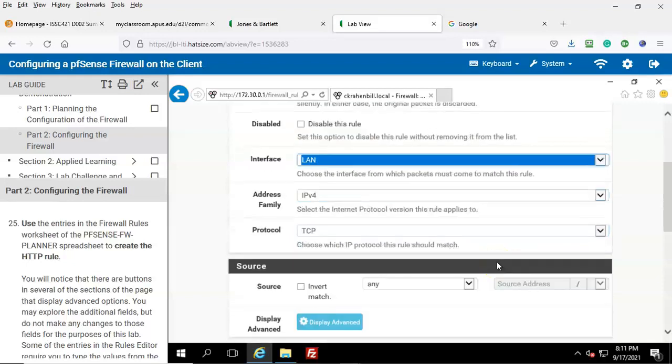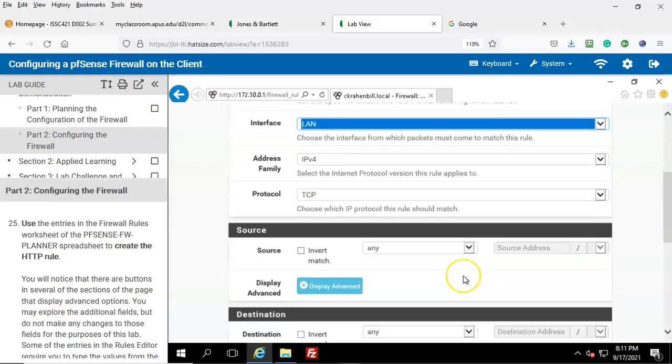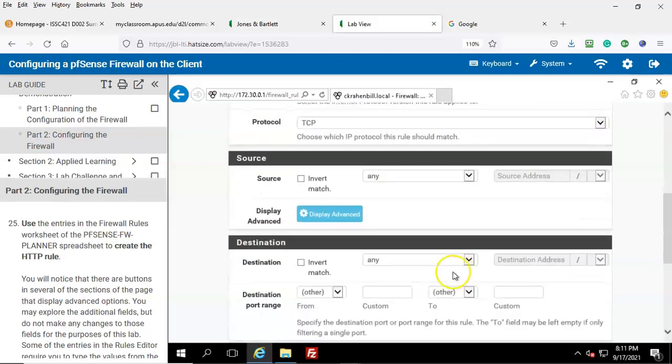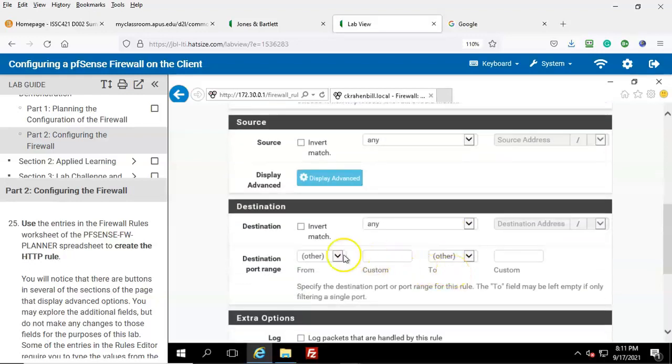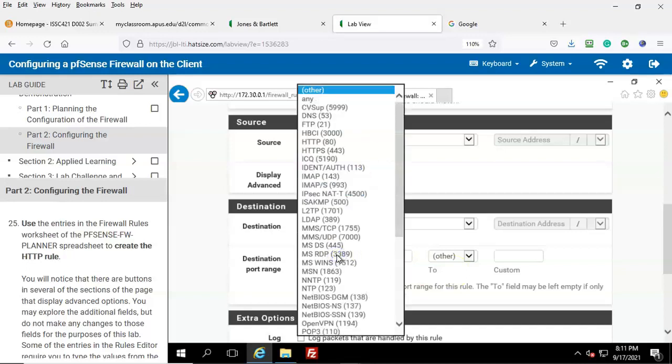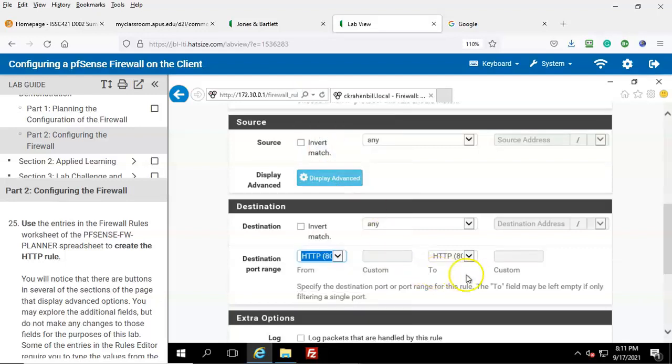The protocol will be TCP. Source is any. Destination is any. The port range will be HTTP port 80. So let's pull down the list, and from the window we're going to select HTTP port 80. Notice that it fills in both of those windows for us, from and to.